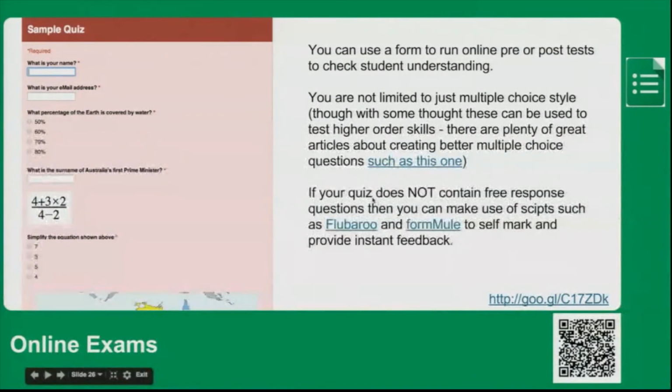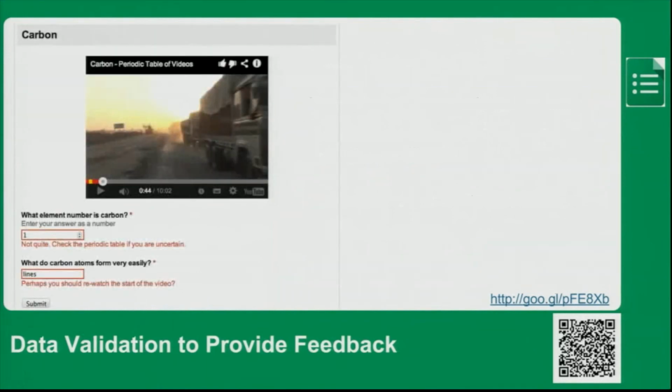If your quiz doesn't contain free response questions, then of course you can start making use of scripts like Flubaroo and Formule, which are linked here in the presentation, to do self-marking style quizzes. I'm just going to push on to the last two before we get questions at the end. This idea of data validation.